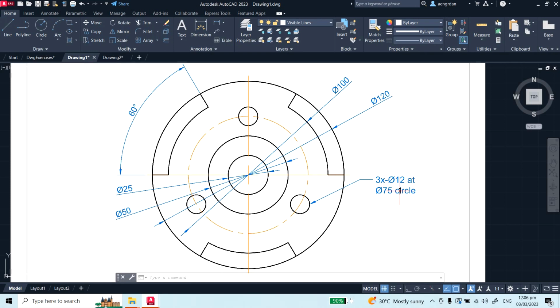Okay, another here is we have a node 3 times 12 units diameter at 75 diameter circle. What that means is we have 3 small circles, and the diameter of those 3 circles are 12 units, and their center points lie on this 75 diameter circle in these center lines, these yellow center lines.